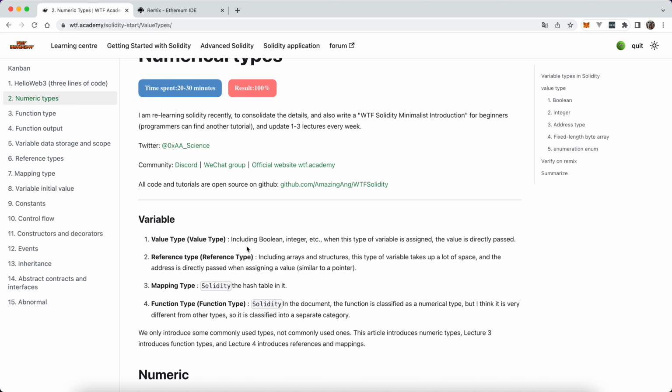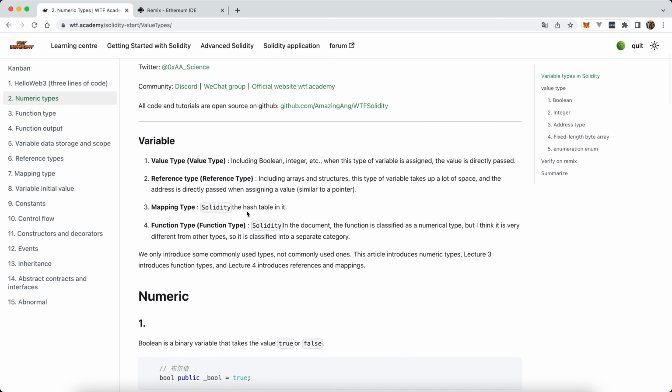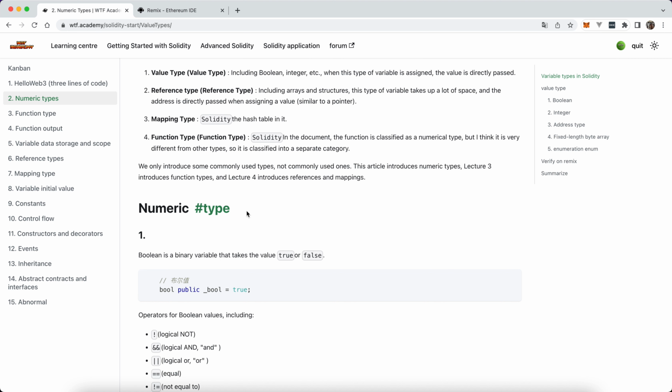Function type. In Solidity, it's classified as a numeric type. It will be covered in the next course, which is course 3, function type. You can see it in the menu on the left hand side. So today I don't think I'm going to learn it. Primarily today it will be the course for numeric types.